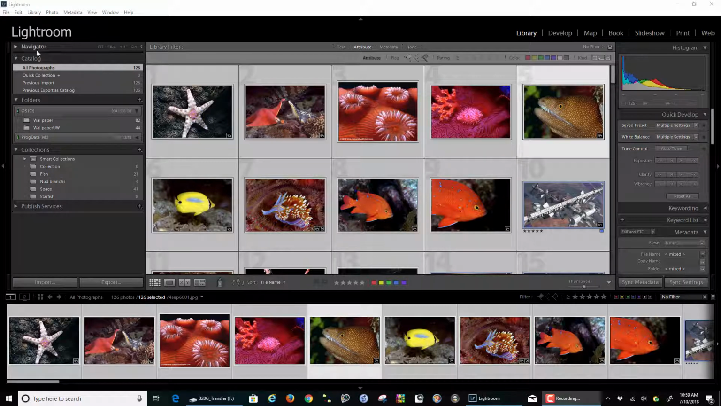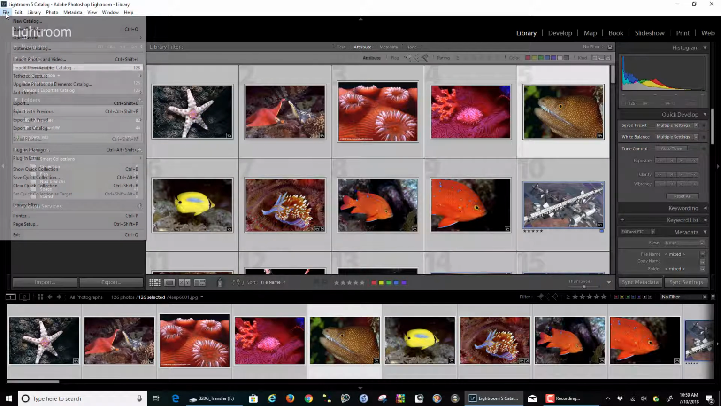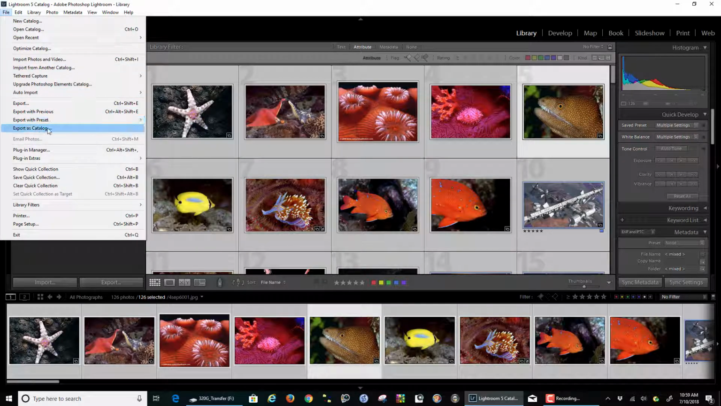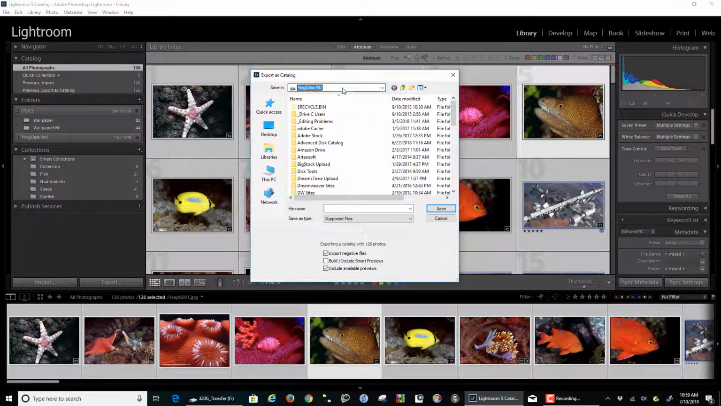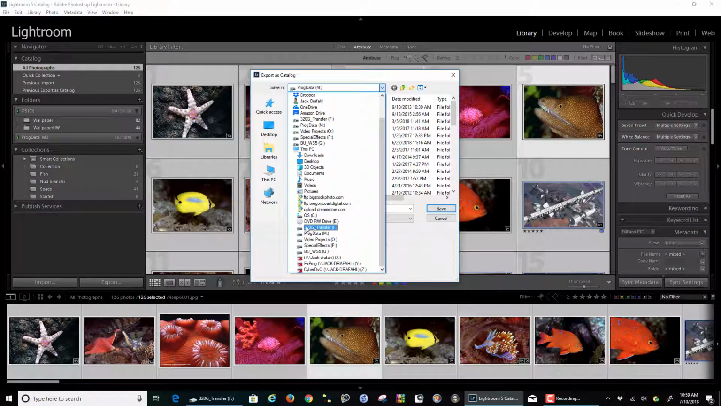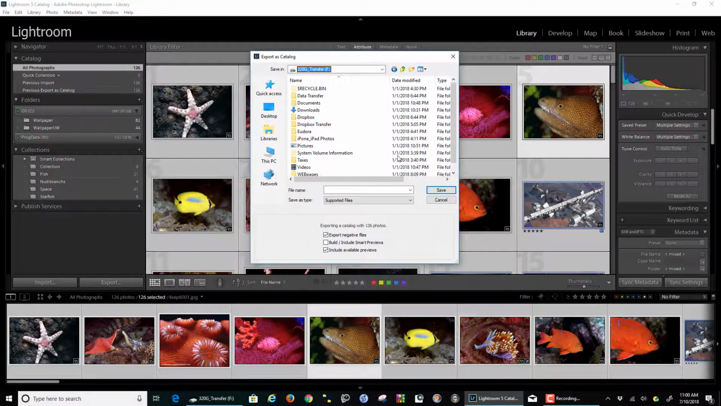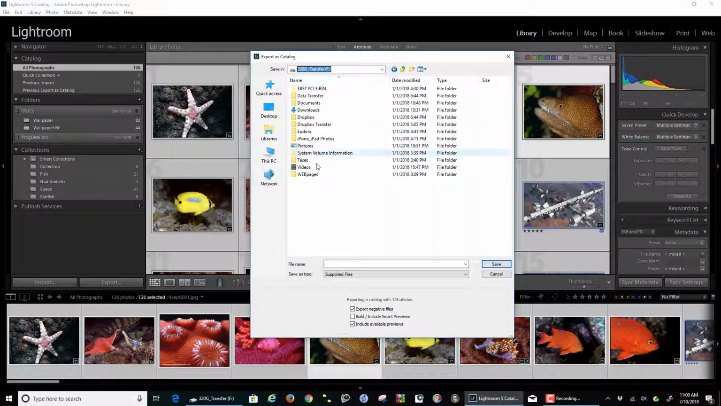Okay, so we're going to export this catalog out to a passport drive. So we're going to go up to File and Export as Catalog. Okay, and we're going to find our passport, and the passport is called Transfer because it's a 320 gig transfer passport drive. I transfer all my different files. I'm going to expand this out. I've got a few other things I've taken with me on the trip, but I'm just going to type in wallpaper, because that's really what it is. It's the wallpaper catalog or the default catalog.